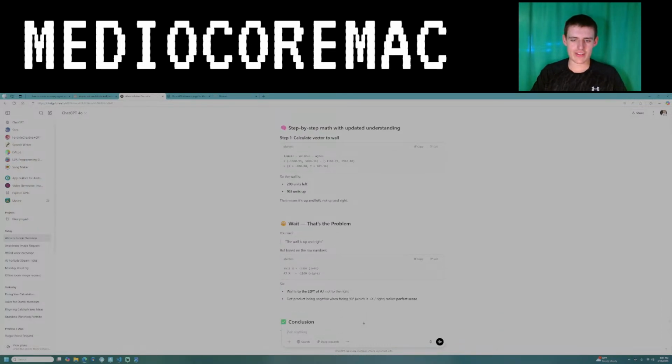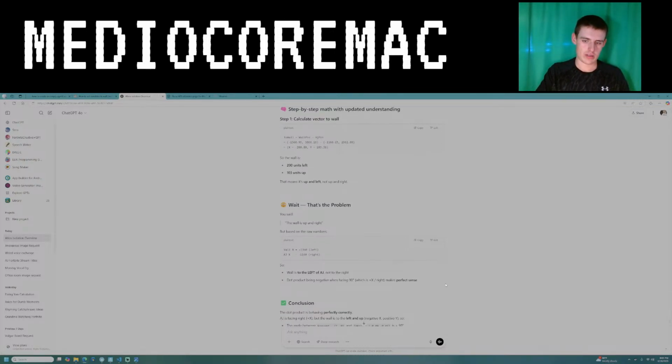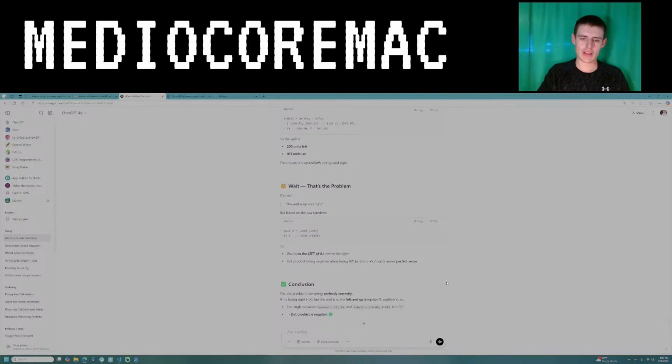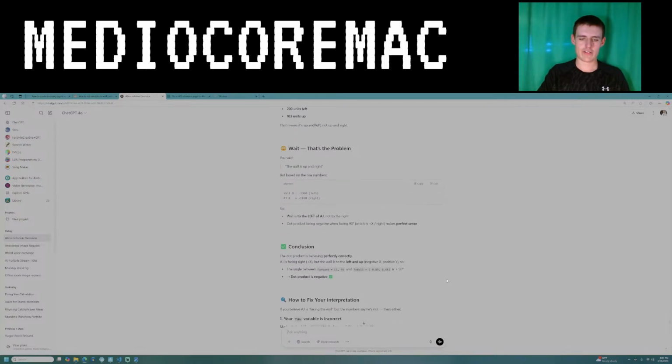What is to the left of AJ, not to the right? The dot product is negative when facing 90 degrees, which is negative x. Makes perfect sense. Wait. The dot product is behaving perfectly correctly. AJ is facing right, but the wall is to the left and up, negative x, positive y. So the angle between forward and the wall is 90 degrees. The dot product is negative. How do I fix my interpretation?